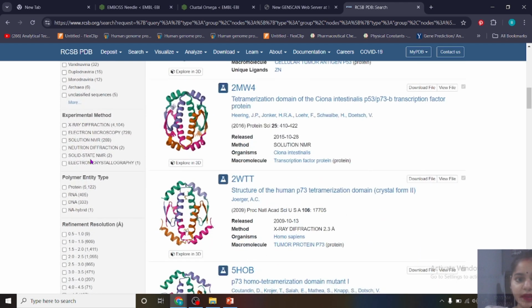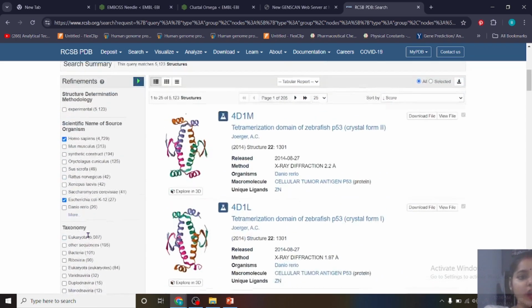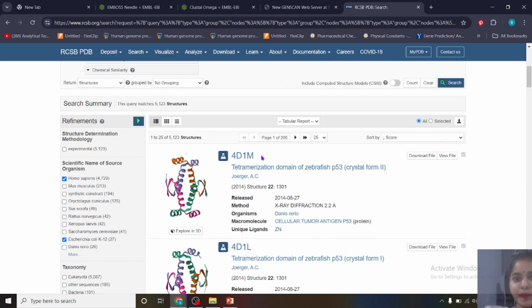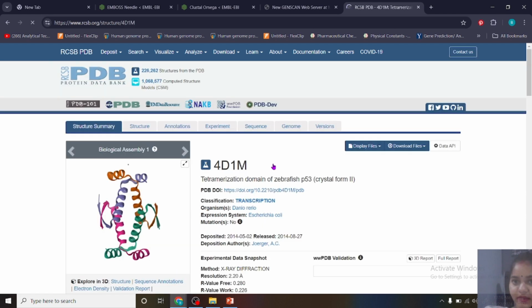This is the experimental method. If we want to extract the 3D structure from X-ray crystallography, then I select this. If we want the 3D structure that is visualized by electron microscopy, then I select this, NMR, then this. Okay, these all parameters are changed according to our requirement. Now this is the first result, a P53 gene. Now I click on this.